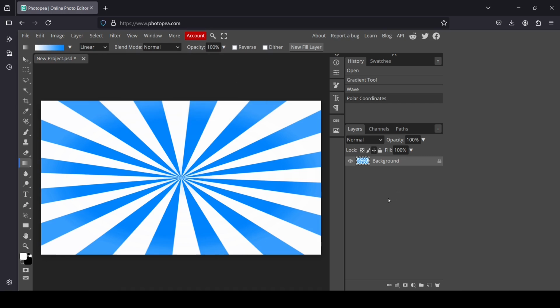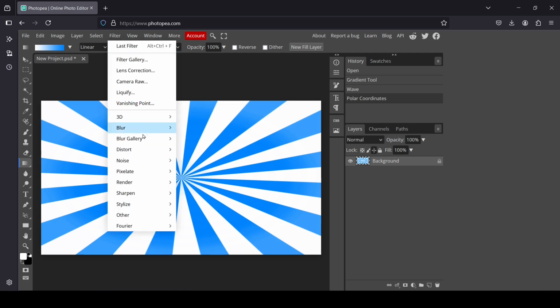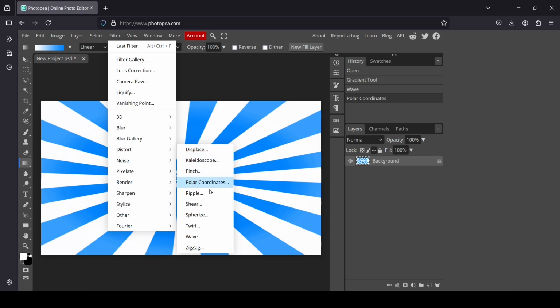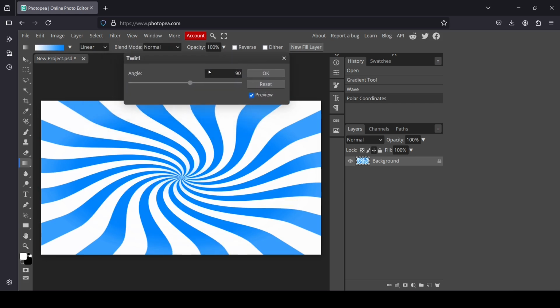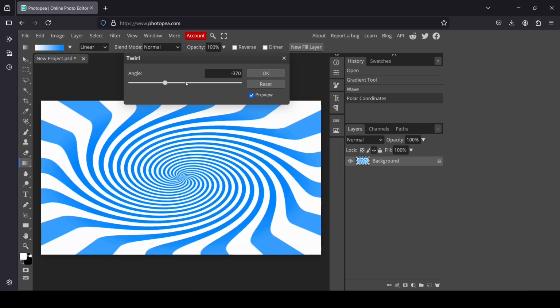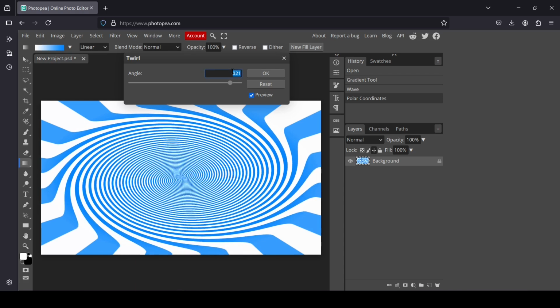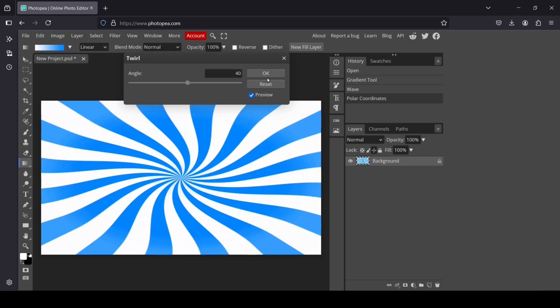And now if you want to add a slight twirl to your sunburst background, go back to Filter, Distort, and then here Twirl. And now you can use this slider here to control the angle. So for me, I got a good effect with 40. Press OK. So here it is, and now press OK.